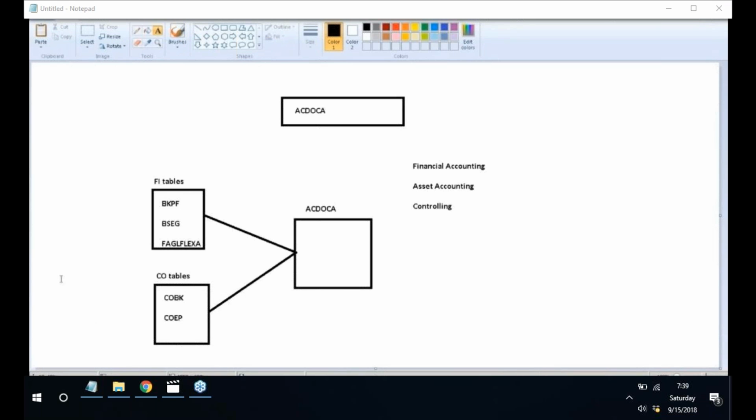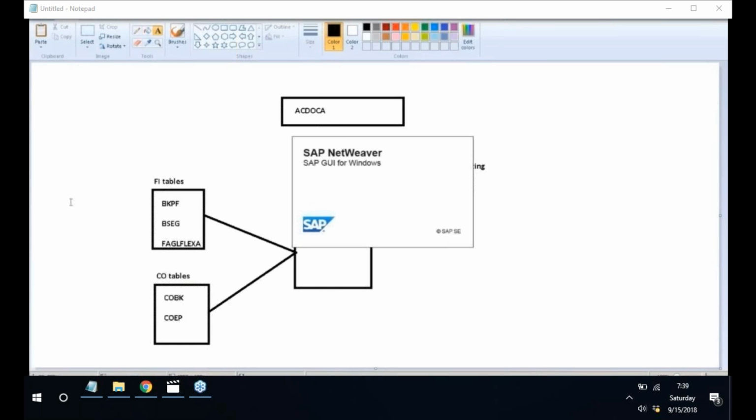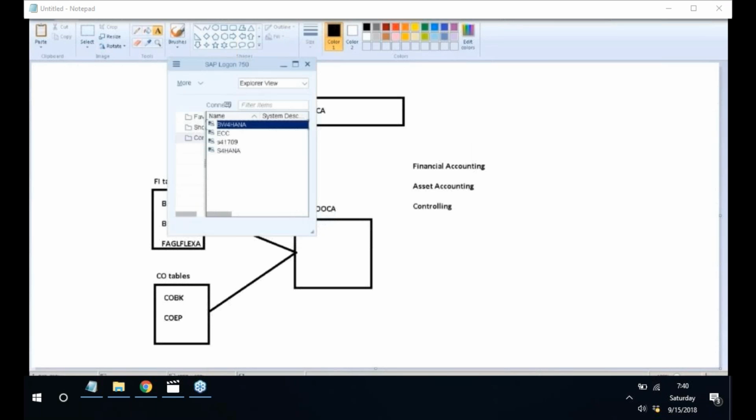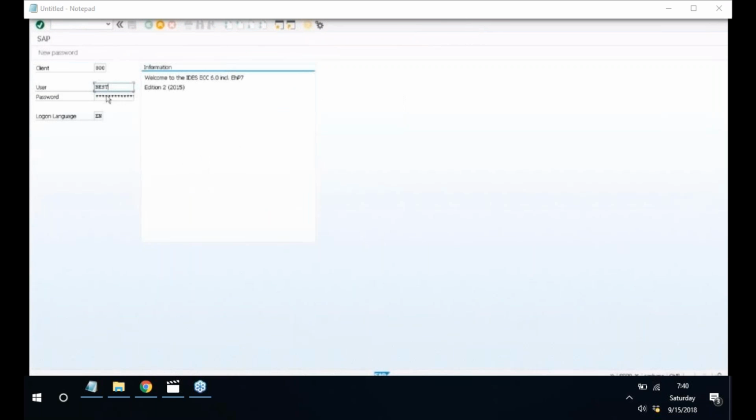Now I'm going to show you a practical on how it is different in the traditional ECC and how it is different on SAP HANA. So let us see both the systems. Let us log into the ECC system. Enter the user ID, password, welcome123.